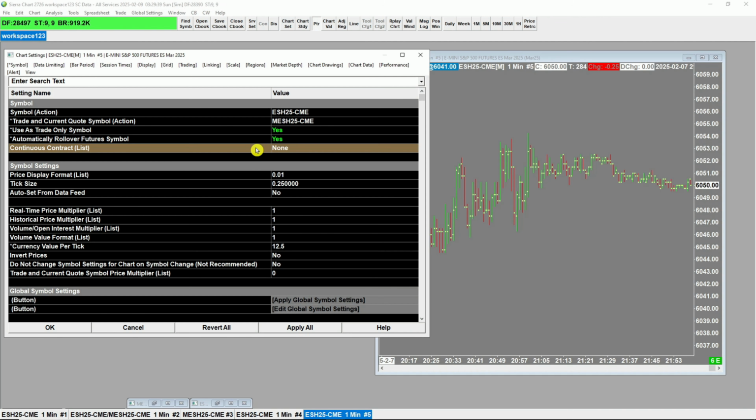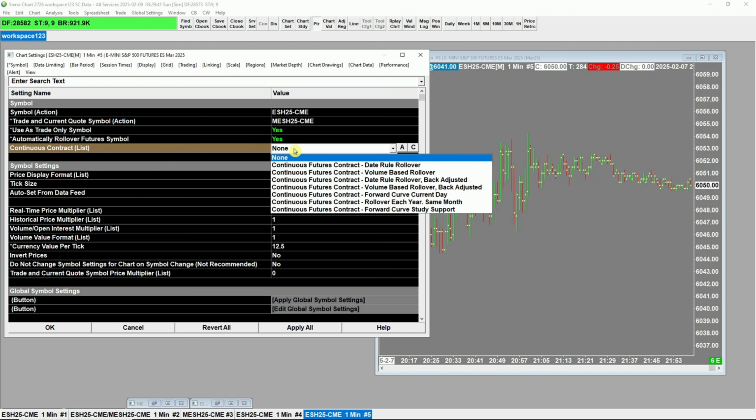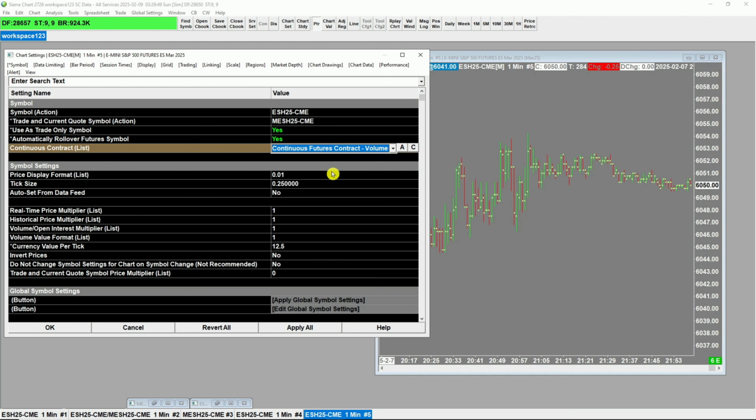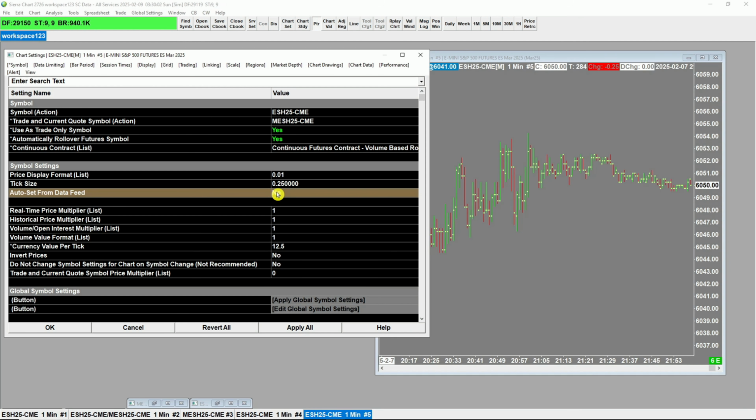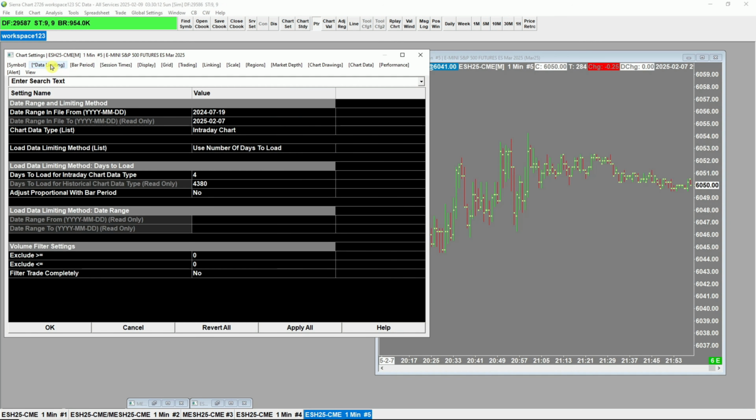For automatic rollover, let's choose a continuous contract. Click the list to expand. I'm going to go with volume-based rollover. We can see the tick size and price display format. I'm going to set Auto Set from Data Feed to Yes. I'm going to switch over to the Data Limiting menu. And here, we can change how many days this chart loads. Keep this as low as possible.